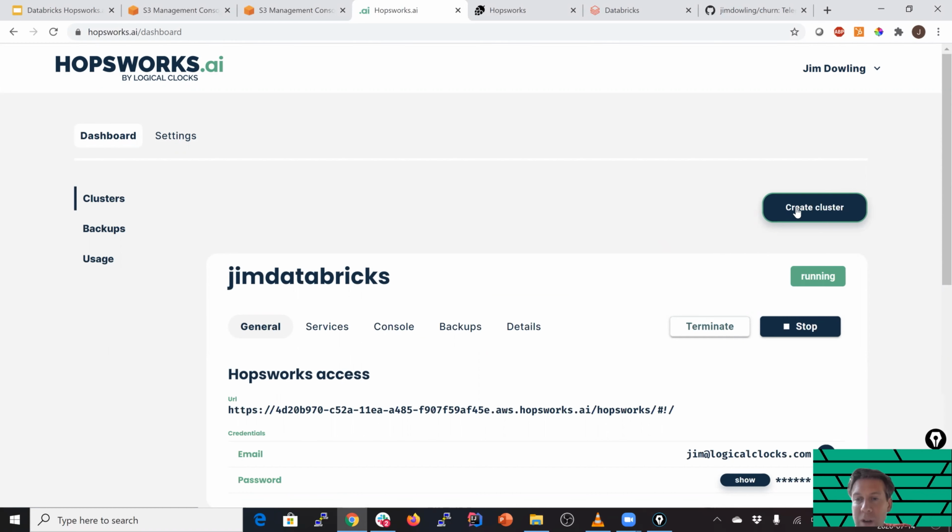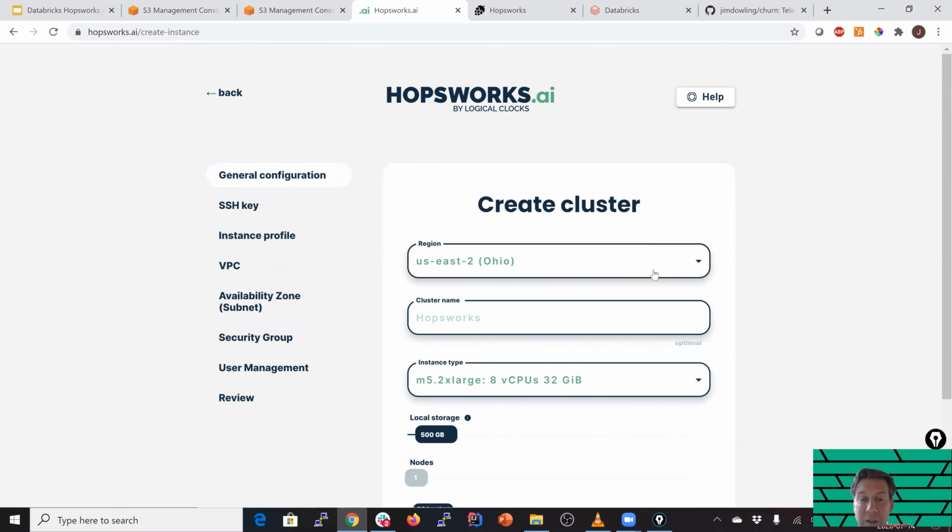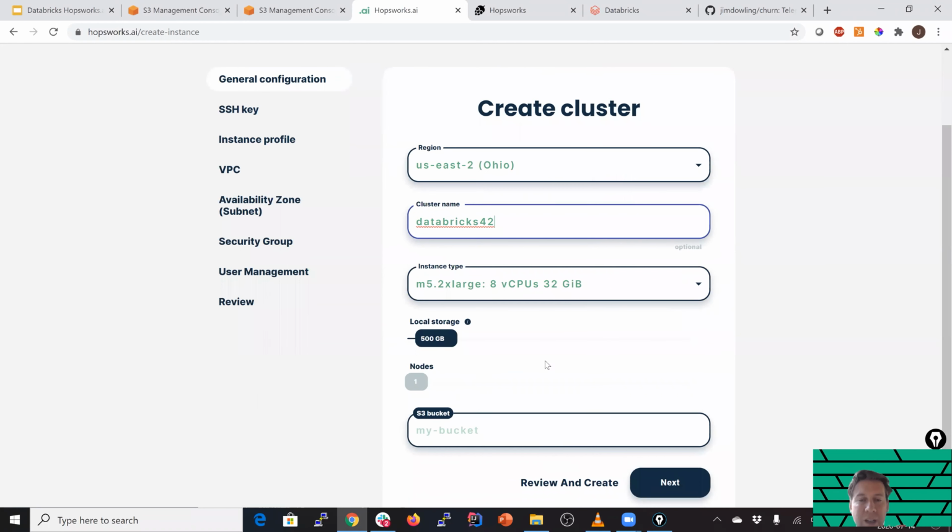So here's how we create a cluster. We can just click on Create Cluster. I can give it a name, Databricks 42. I can pick a size of cluster. I can scale it up and down.